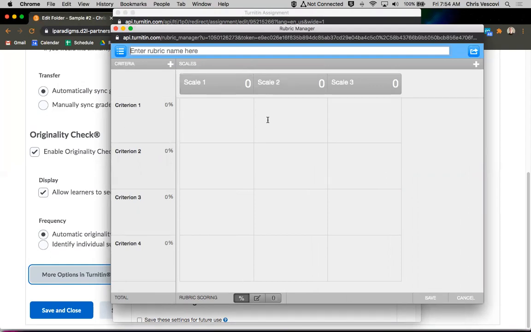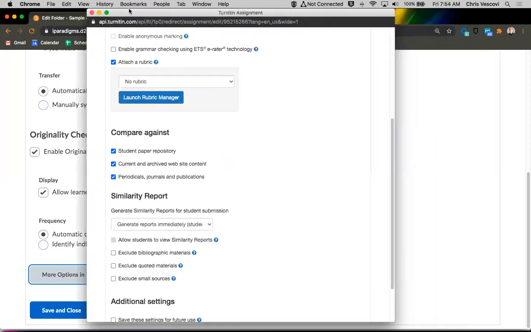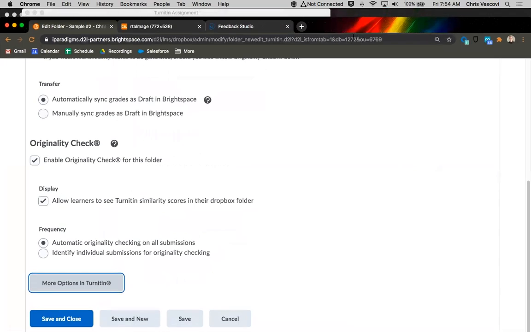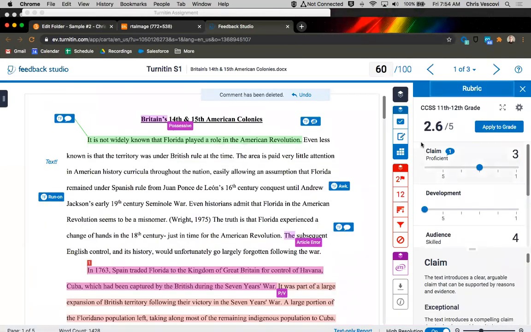The only reason you would use this is if you value that ability to tie comments to the rubric and you have no stake in the institution-wide rubric initiative. But yeah, you can build a rubric here and then it would be available for use later on over here, whereas the Brightspace rubrics will appear on the Brightspace screen.